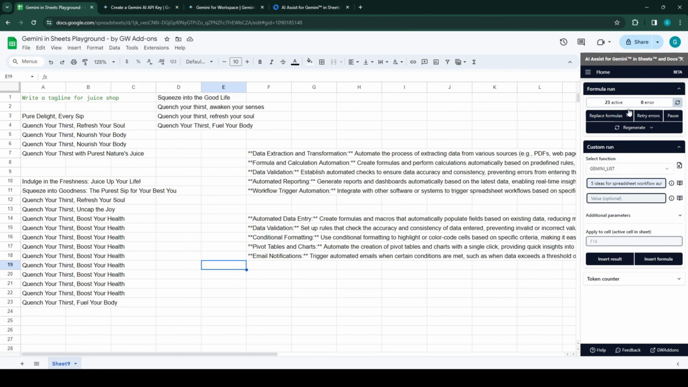The feature of this home screen is the formula run. Now, in the formula run, as you can see, there are 23 active and 0 error formulas for right now. The next thing is to replace formulas.